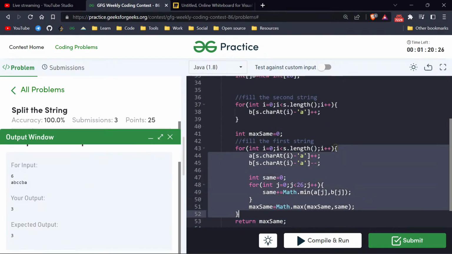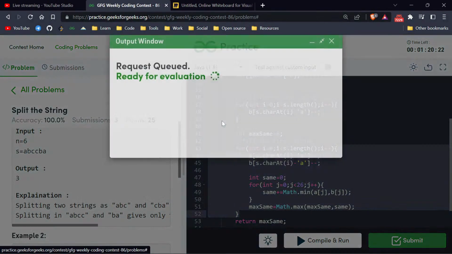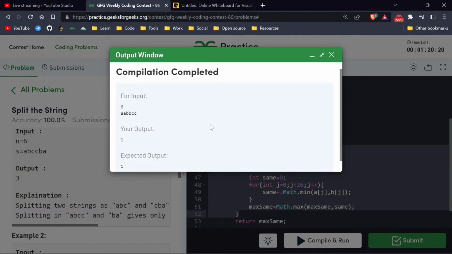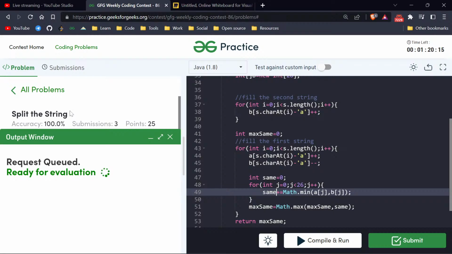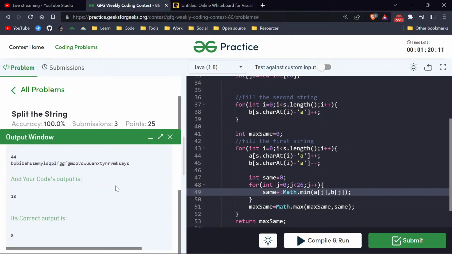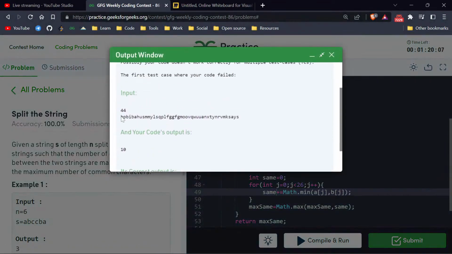Okay, and the answer is correct. Let me check for this test case. Okay, our answer is correct. Let me just submit. So our time constraint is also clear. Okay, we got a wrong answer, and this will deduct our marks. So let me just take this example.